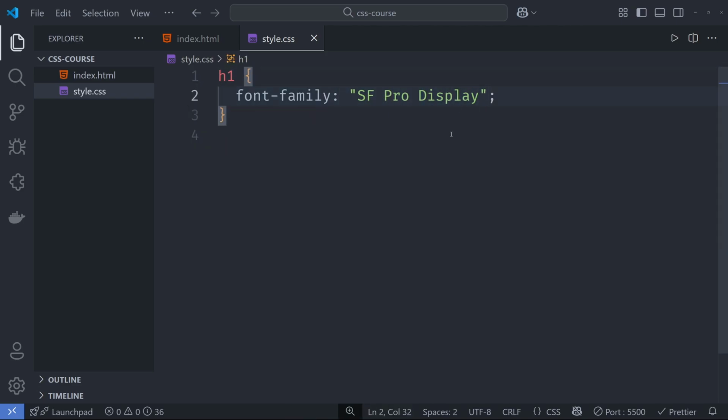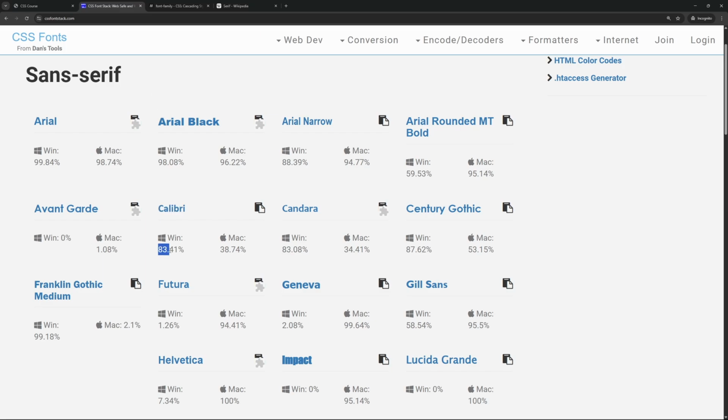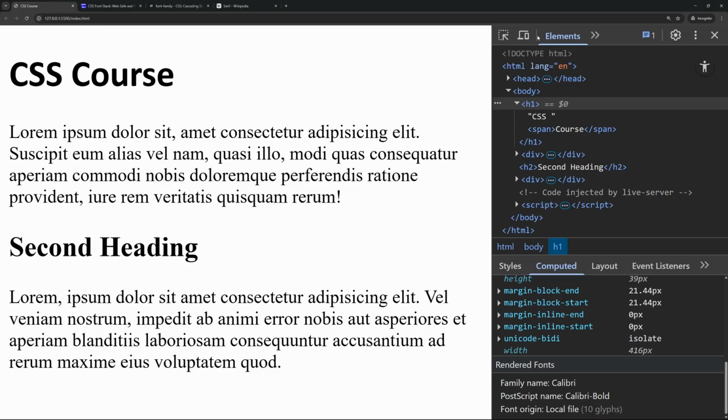Okay, so let's go after that and do a comma and say, hey, if you are not able to find that, then use Calibri. Okay, now if I go to the browser, as you can see, our font is changed, and this Calibri font is available in Windows as well as in Mac OS. So now the font family is Calibri, because it wasn't able to find the SF Pro font, so it fell back to Calibri instead of the default font, because we have given the instruction to fall back to that.